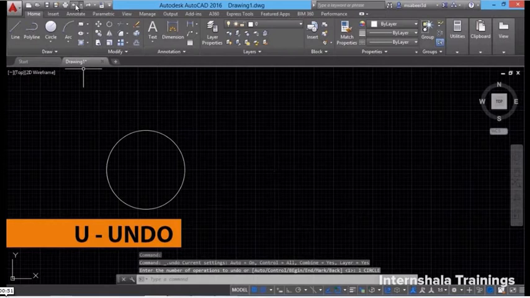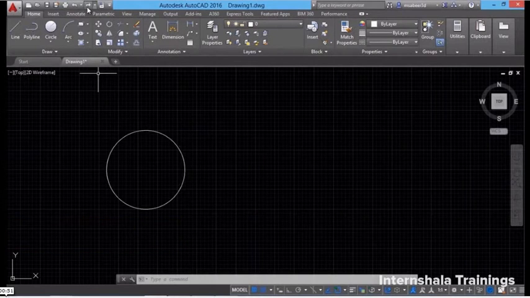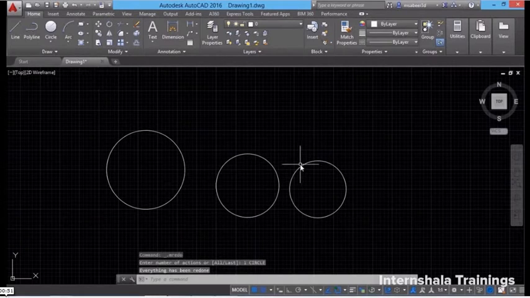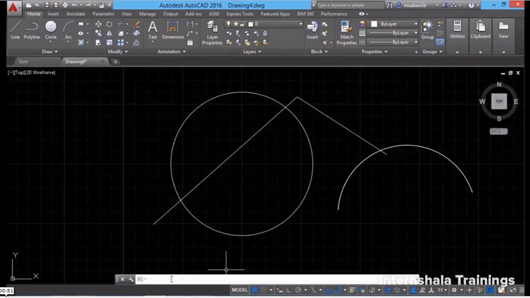One more undo, that circle is gone. With the third undo, you can remove the circle which you have drawn first. Now I'm going to give redo, and redo will always undo the undo. Now I'll give redo, redo, redo. I've got it back. But the redo should be given immediately after the undo. Otherwise, it won't work.